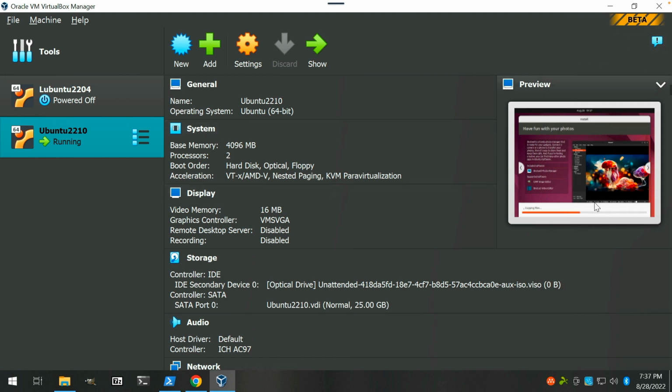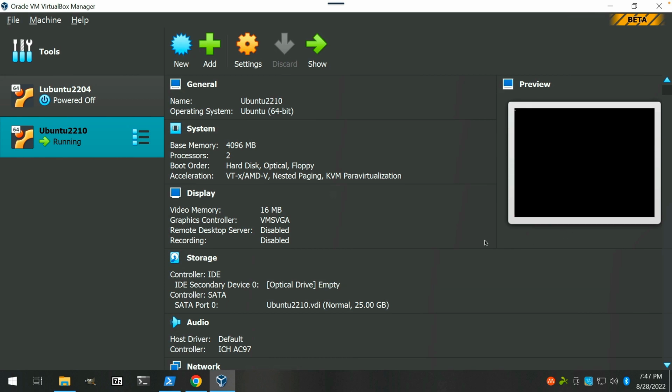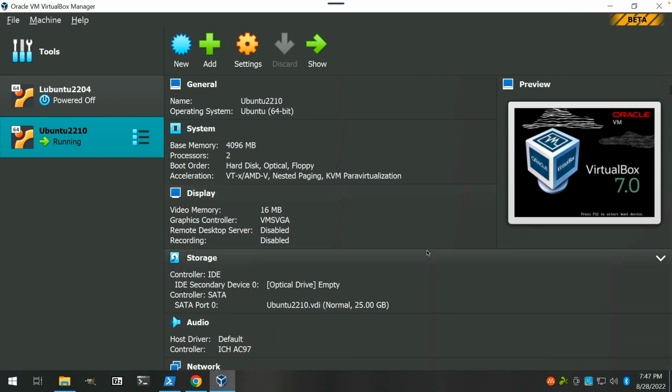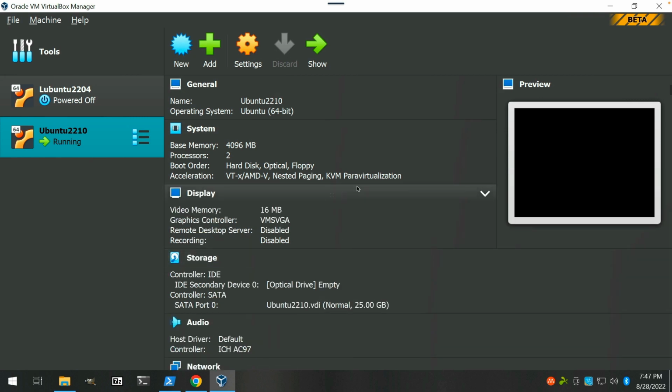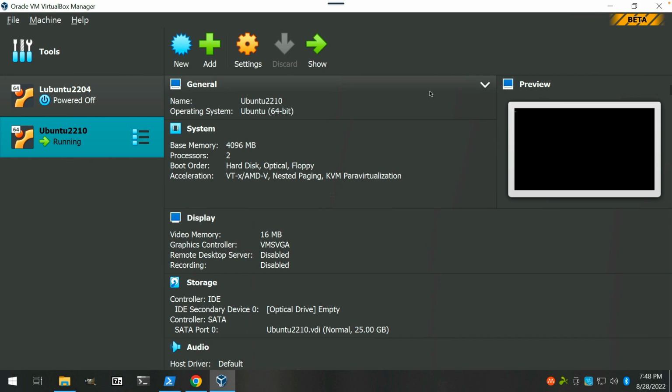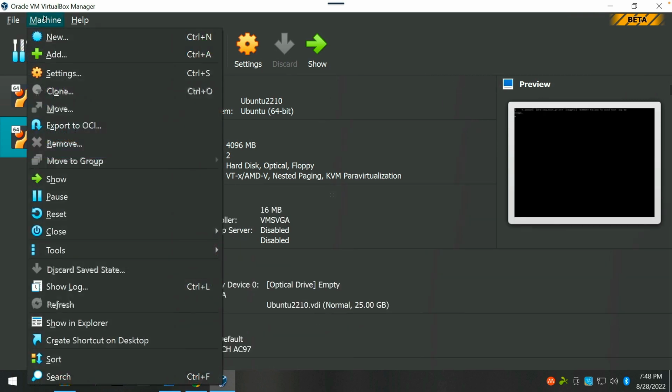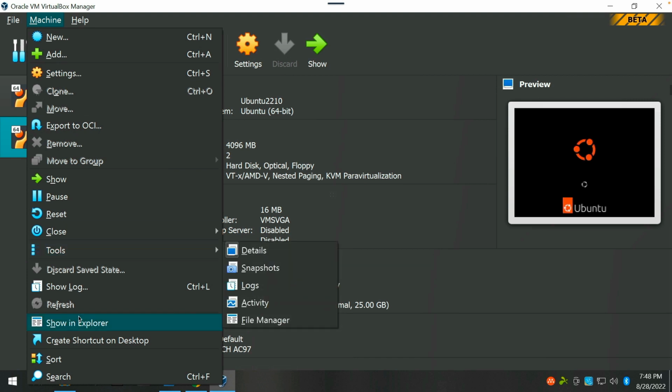Okay, so that's doing its install. I'm going to go ahead and pause the video. I will be back when this is finished up and we're ready to launch into the new Ubuntu instance. Okay, so it appears that we are rebooting. And I would like to know if I can detach that display.